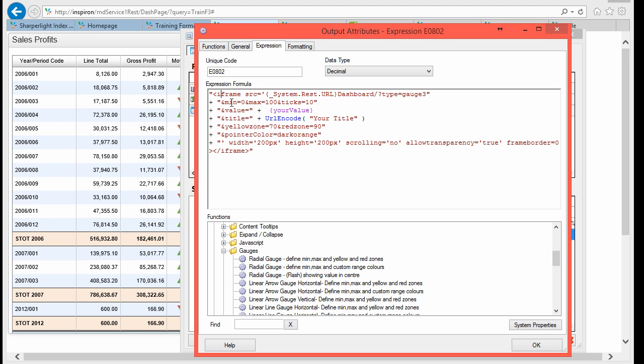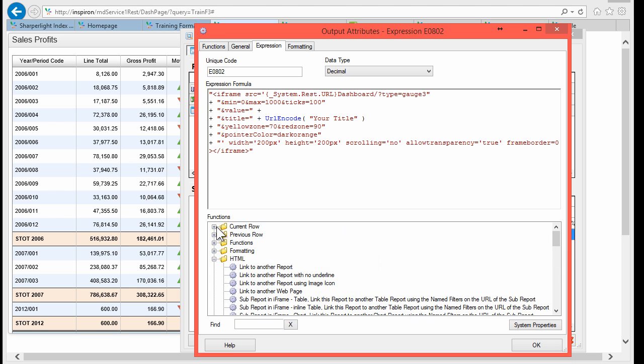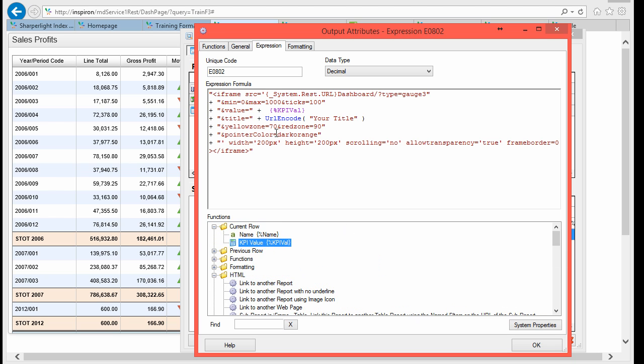Again, it's HTML, and there are various parameters in here. So I can see that min, max, so I'd like to change that max to 1000, and the ticks will be every 100 units. And here's where I put my value, so I'll delete that and replace it with our random number that we generated before. And I can also put in a title, so I'd like to actually show the value that we're generating, so I'll put that in the title.